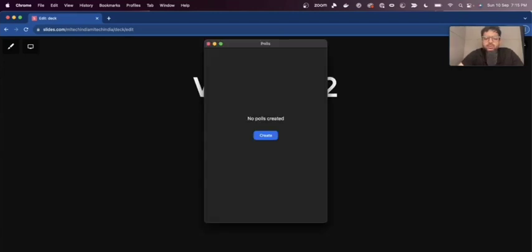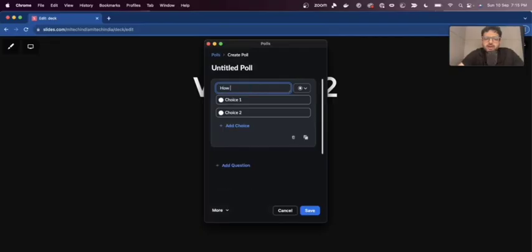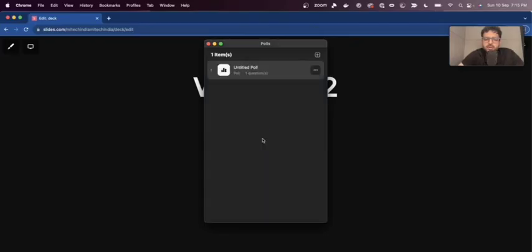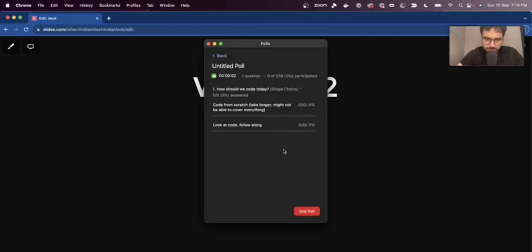I will do a poll, and then based on that we will proceed. How should we code today? Code from scratch. This will take longer, might not be able to cover everything, and look at code, follow along. Alright, going to do a poll. Please select whatever option you deem fit, and then based on that we can proceed.